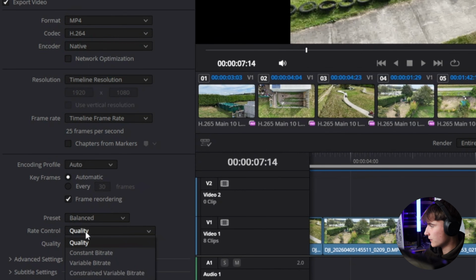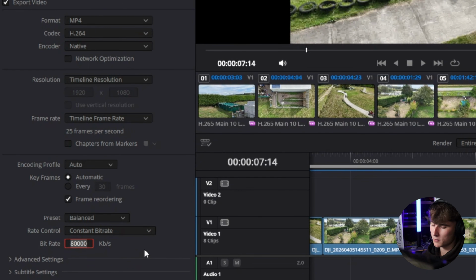Rate control, quality is fine, but if you needed to specifically control how big the file was, you'd go to constant bitrate, and then you get this field here to set the bitrate which you want. Something like 5,000 is good. And if you wanted a really small file size, you'd do something like 1,000, or even 500.